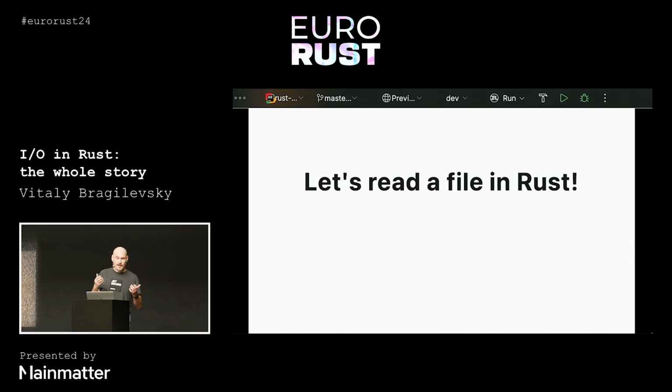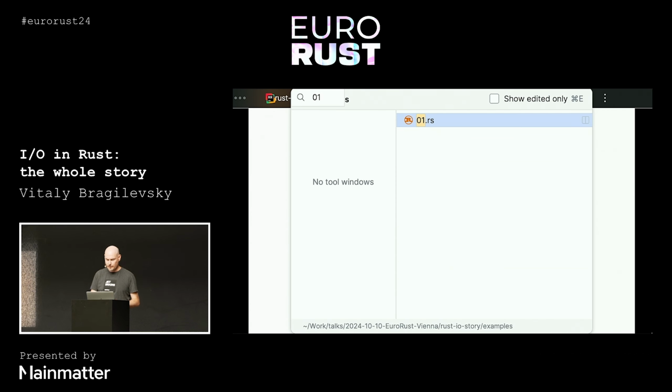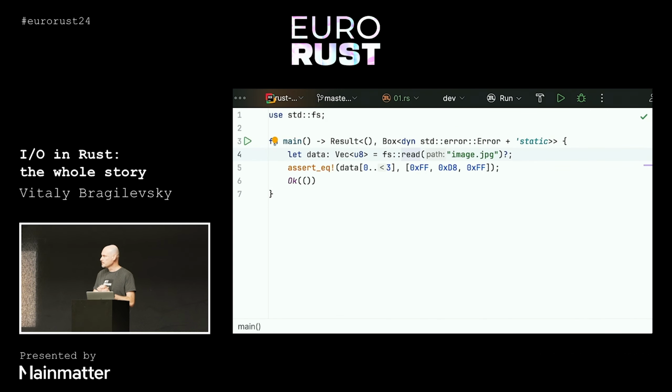Well, let's figure it out, and let's try to see what is actually going on when we read some file. I have several very simple examples here. Is the font size okay for you? Thank you. A very simple program: we are reading some file, and we use a very convenient wrapper, std::fs::read. And let's just see what's inside.